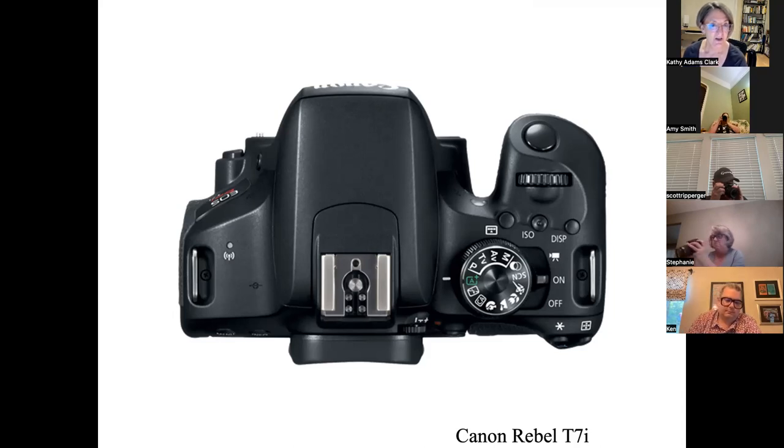So what shutter speed do you get when the f-stop finally quits blinking at you? I get a 3. A 3? Good. And then what f-stop did you get with that third of a second? 4.5. Good. Take the picture. Stephanie and Amy, what'd y'all get?